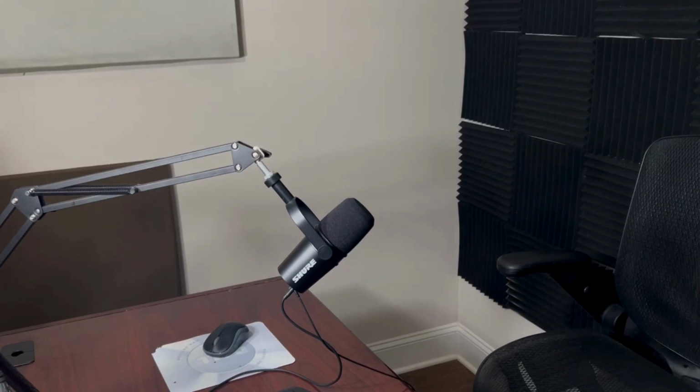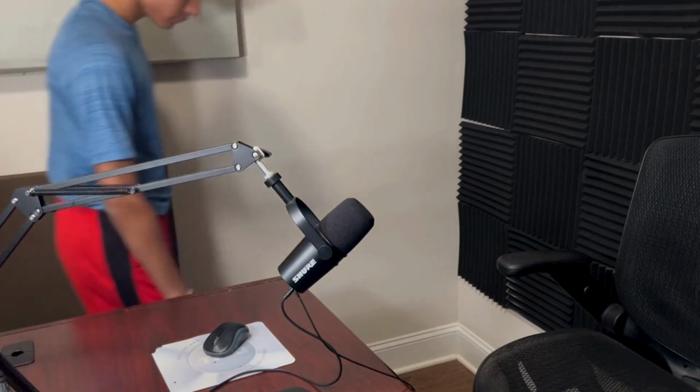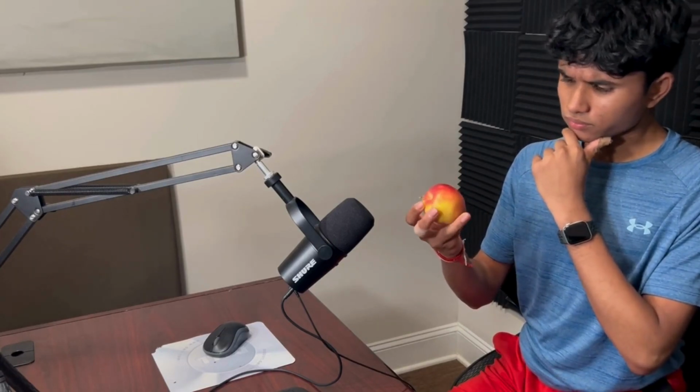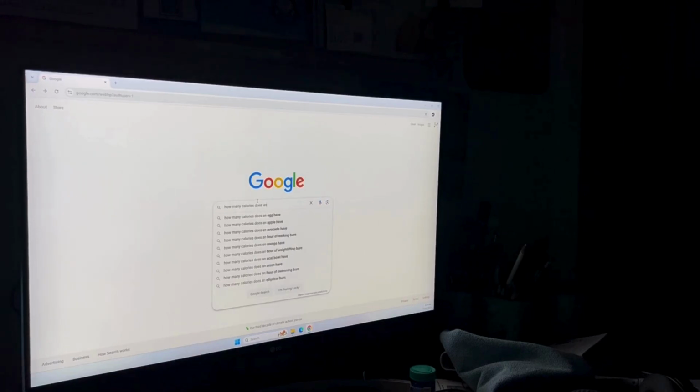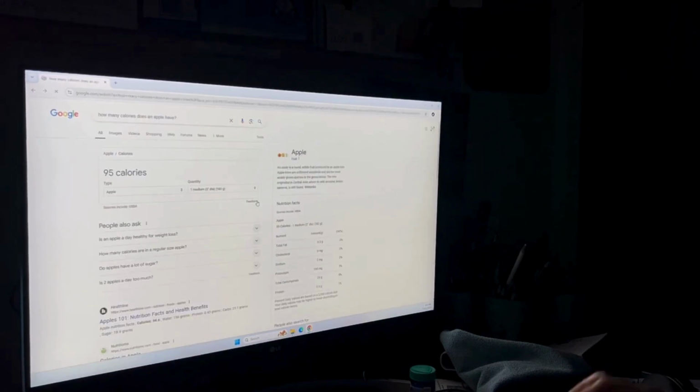Usually before recording an episode, I get very hungry. And today, I decided to eat healthy. So I just picked up an apple, and I was about to eat it, but then I wondered, how many calories does an apple have? After a quick Google search, I found out that an average apple has 95 calories in it. But what does that number even mean?